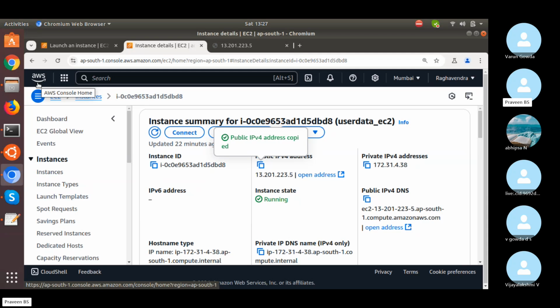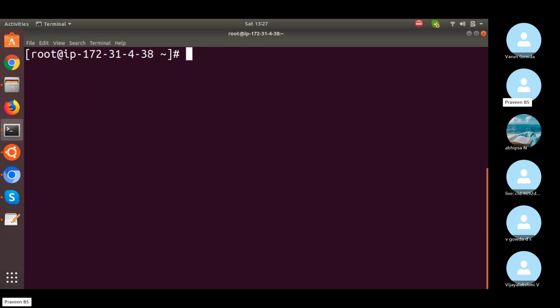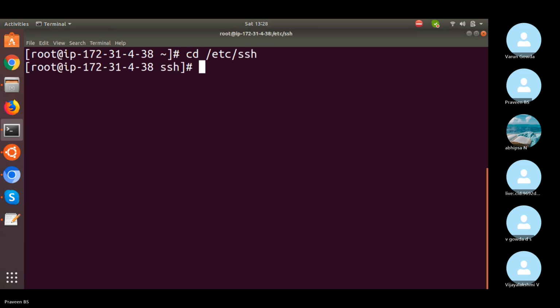Observe here now. You are connected to the mobile system. Any remote connection on a Linux server works on SSH. The SSH configuration file is in the cd /etc/ssh folder. Go to cd /etc/ssh.